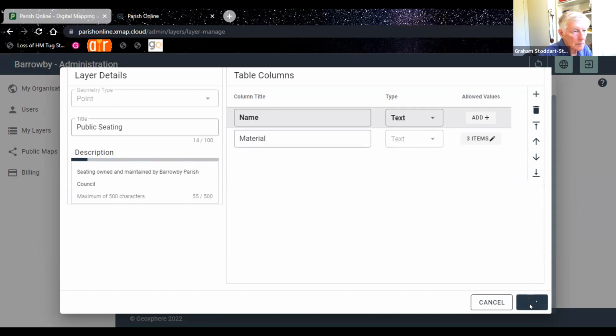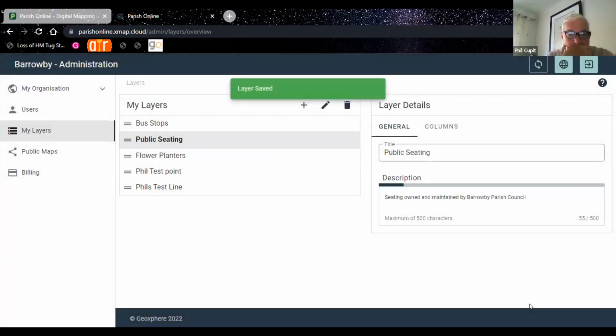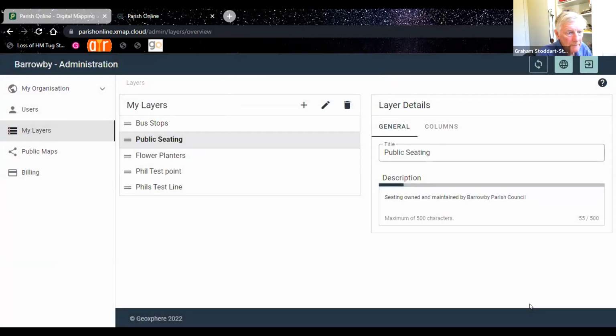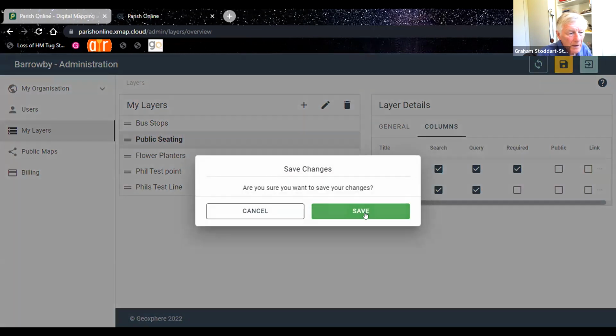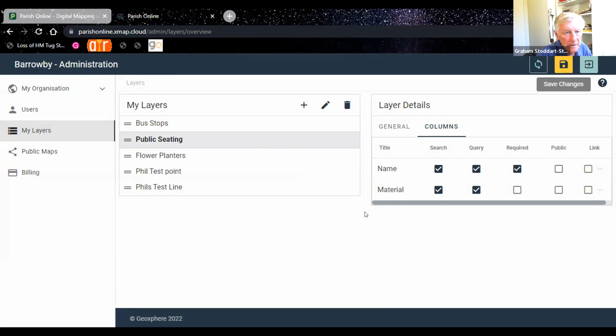One more thing, sorry, we haven't finished yet. Go into columns, please, top right, and make name required. Perfect. Okay, click on the save, top yellow disk. Splendid. And then go back to the maps little icon. Now we're cooking.